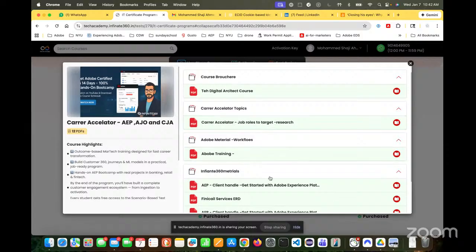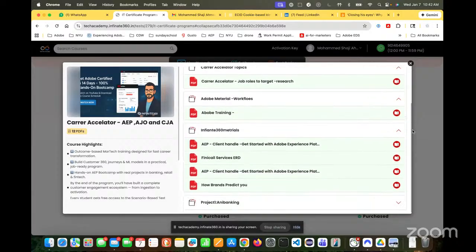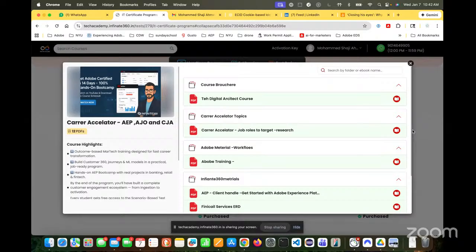I'm adding your email ID. Okay, I have added. So Pawan, this sandbox access will be given once your employer gives the access, right? Yes. Yes. Okay.